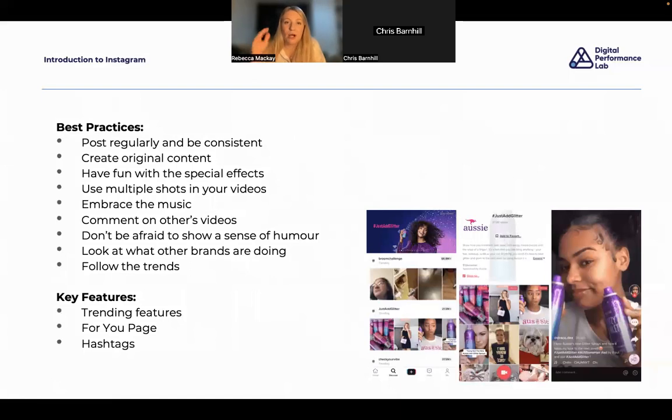Best practices for TikTok: post regularly and be consistent. If you're going to do one video on TikTok and never use it again, it's probably not the platform for you. Make sure the content you're creating is original. Have fun with all the different special effects and trending features that they have. Use multiple shots within your video, because that is the general idea of TikTok. Embrace new music. So use whatever music is there. Try and use trending music as well.